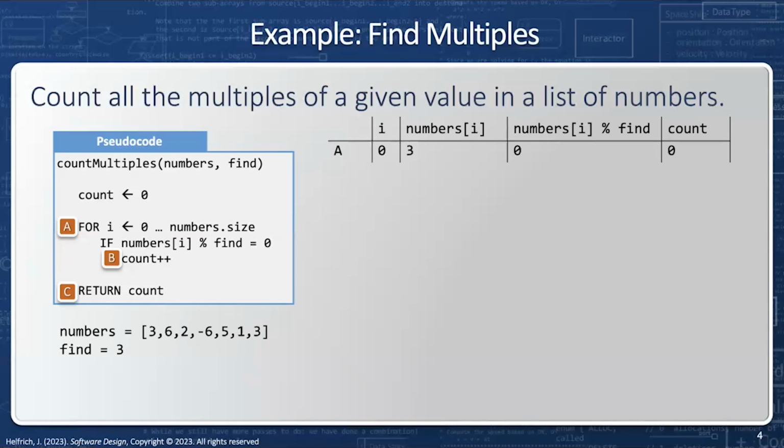So in line A, i is 0. Numbers of i is 3, looking up in the numbers array. Numbers of i modulus find is 3 mod 3, which is 0. And then my count is 0, because I have not changed it yet. Then I'll go into line B because it turns out my if statement is true, and now increment count by 1. Now I'll go back to A, and now i is 1, and numbers of i is now 6, and numbers of i mod find is again 0. So now I'll go from A into B. Now I'll go back to A again, and now i is 2, numbers of i is 2, 2 mod 3 is 2, and so therefore I'm not going to go into B, but I'll go back to A.